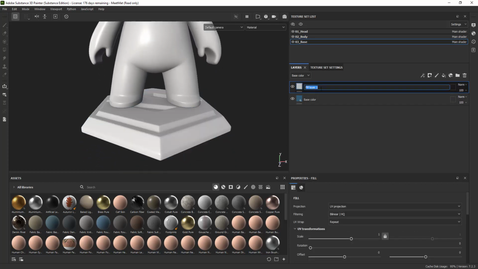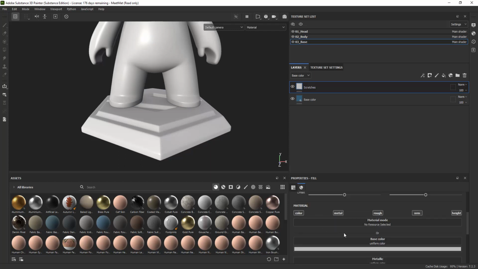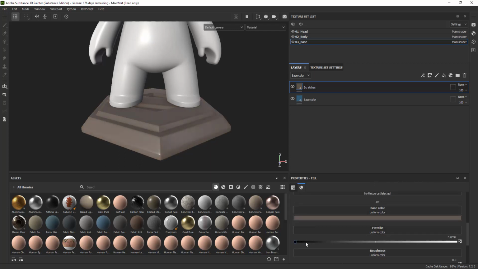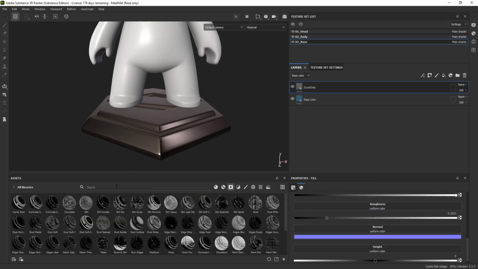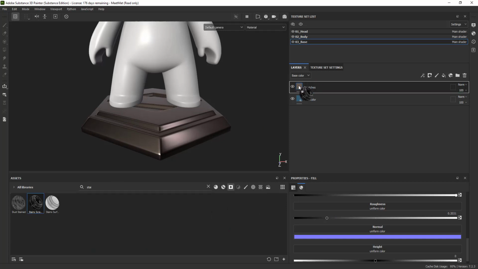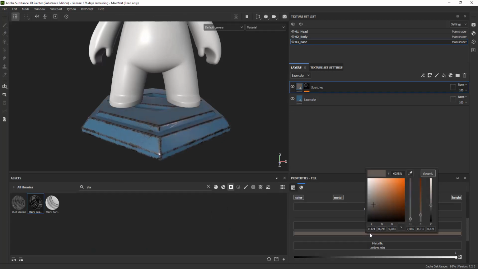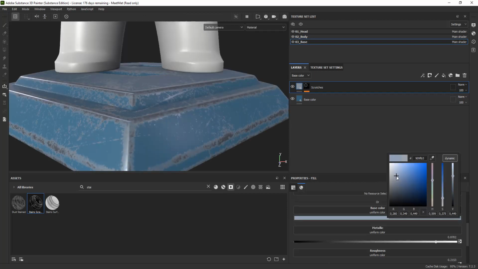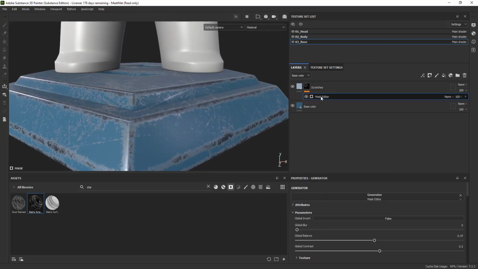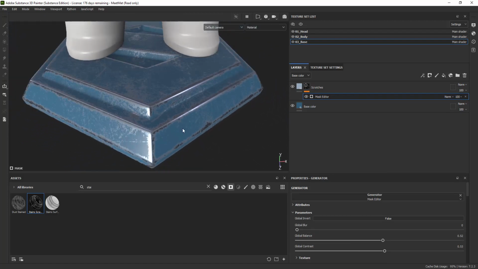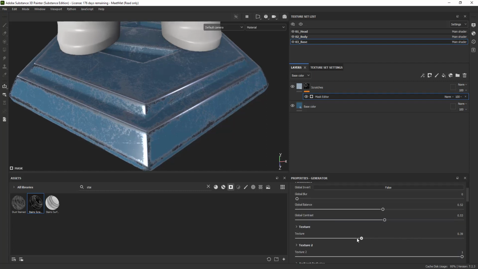Then we add another fill layer, which will be for the scratches. Setting the metallic to full metallic initially, and a little bit of roughness. We then add a mask, which will add both scratches and edge wear. Experiment with the scratches layer color to find something that might work. The mask has some parameters that you can also play around with to add more or less edge wear and scratches.